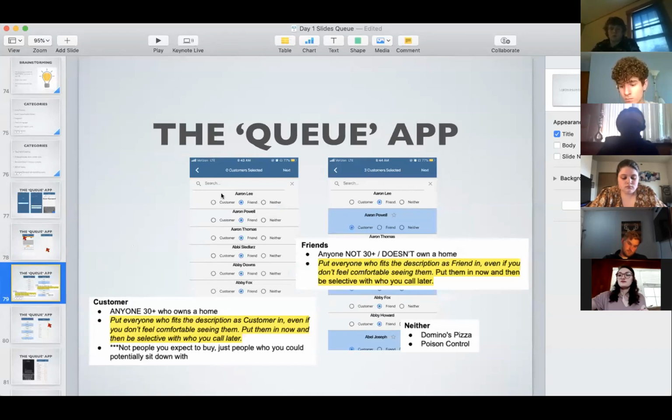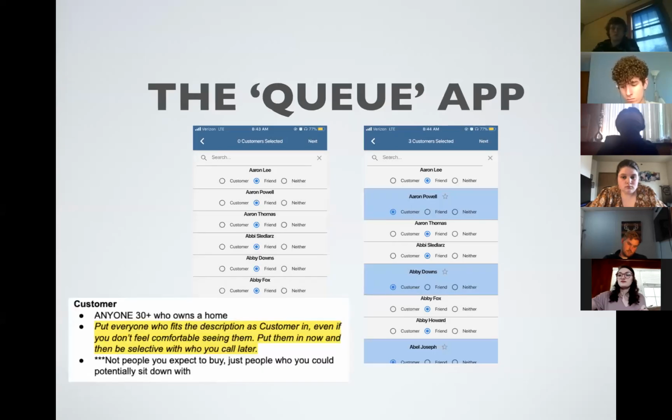It's going to show up like this, and what it's going to ask is, what category do you want to put that person in? So here's what the categories are. The categories are customer, which would be anybody who's over 30 that could own a home. That doesn't mean that you have to call them. It means that they would be in that category. You could choose to call them, you could choose to skip them, it's totally up to you.